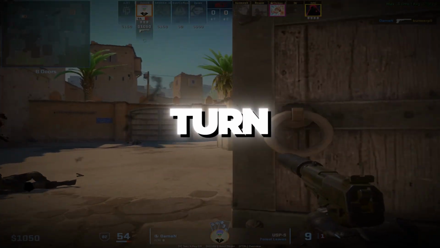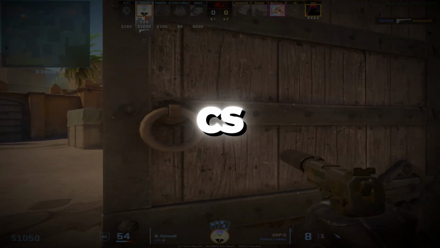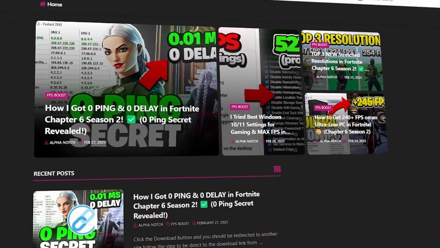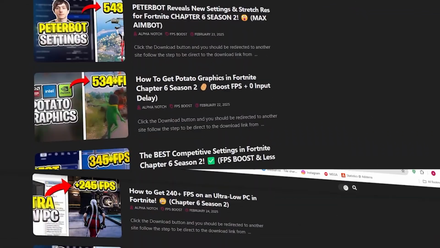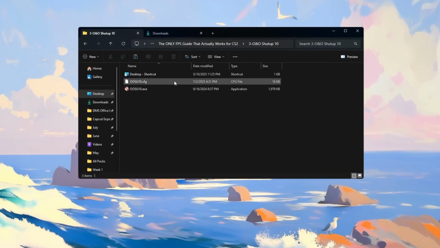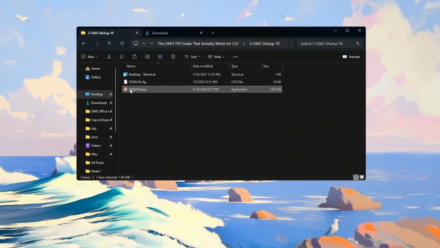Step 4. Turn off telemetry for better privacy and CS2 performance. You can get all the files I use in the pack from my official website. I've provided the link in the description. Windows has a background feature called telemetry that collects usage data and slows your system down.